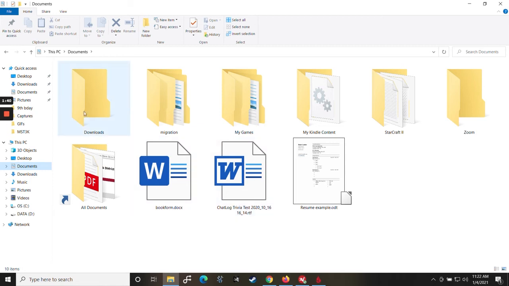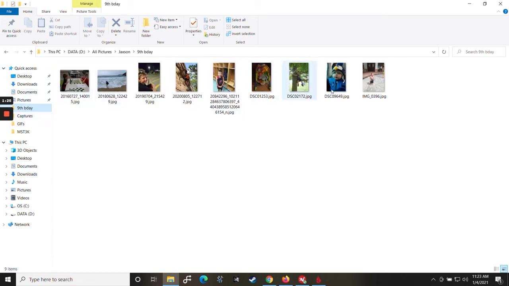Finally, in the quick access, in addition to some of the basic ones that we have here, they will have folders that you have used recently. So for example, I was putting together some pictures for my son's 9th birthday, and so I have a folder for that, and I can jump right to that. And I click there, and it shows me those pictures right away. So that's the virtue of the quick access.